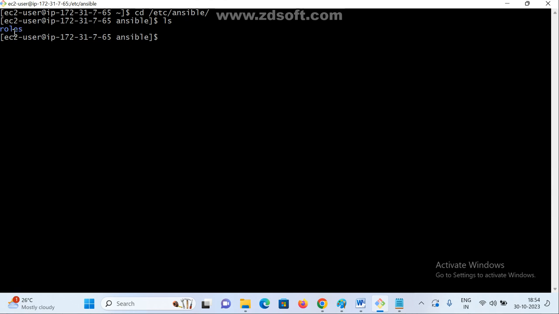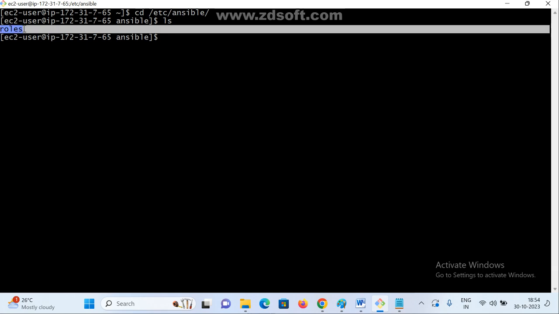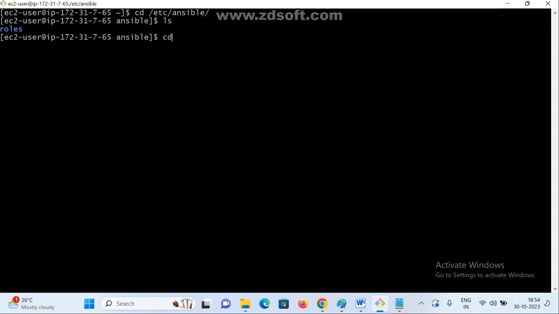Now we can see here roles, hosts and configuration also. Right now we are not seeing anything, right? We can see roles only. If you don't have a hosts file, we can create it manually. Anyway, I will show you later. Now come outside. Okay. Now Ansible is ready.